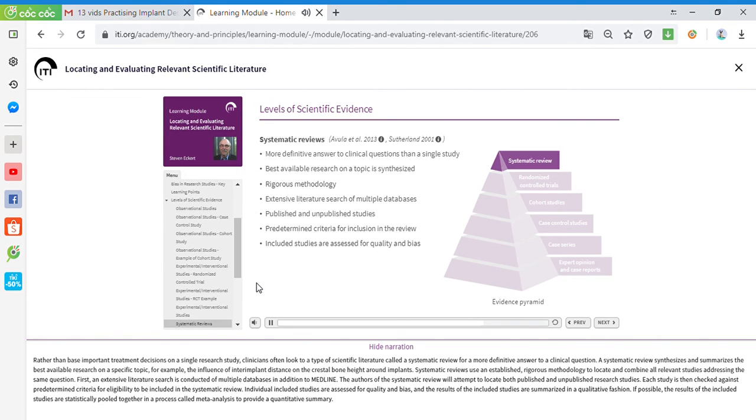Individual included studies are assessed for quality and bias, and the results of the included studies are summarized in a qualitative fashion. If possible, the results of the included studies are statistically pooled together in a process called meta-analysis to provide a quantitative summary.